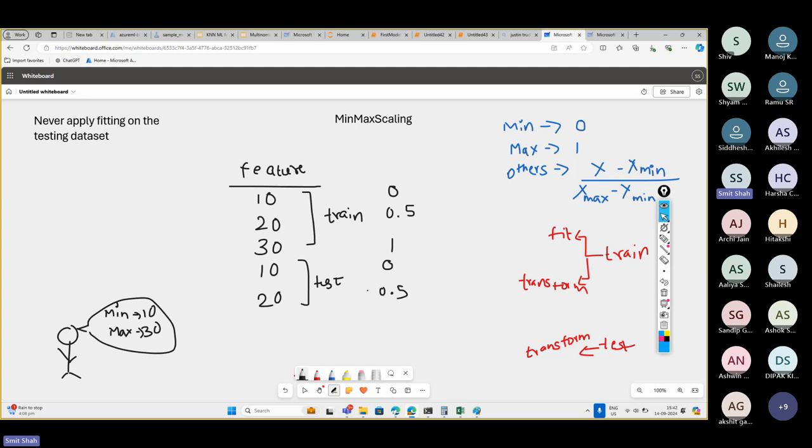And now if you see, previously the value 20 was getting converted differently in the training and testing data set. Now it is getting converted in the same exact manner, right? So we had a problem earlier, and what was the solution to that problem? The solution was that on the training data set, we'll apply fitting and transformation both. But on the testing data set, we'll only apply transformation. Never ever apply fitting.